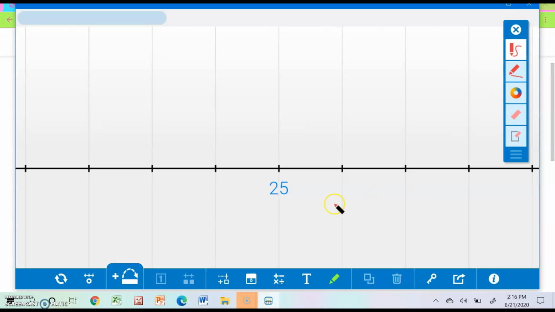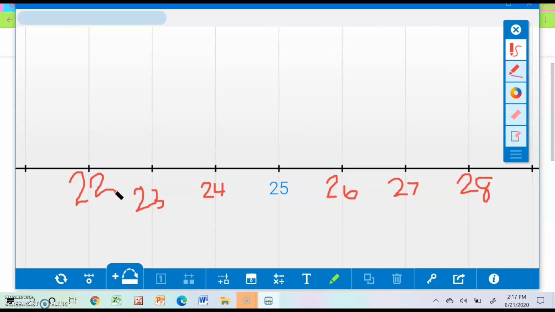So for example, if I have a 25, the next number would be 26, and then 27, and then 28, and then I'm going to need to go back. If I've got 25, the number before 25 would be 24, 23, and 22. They're just numbers in order on your number line.